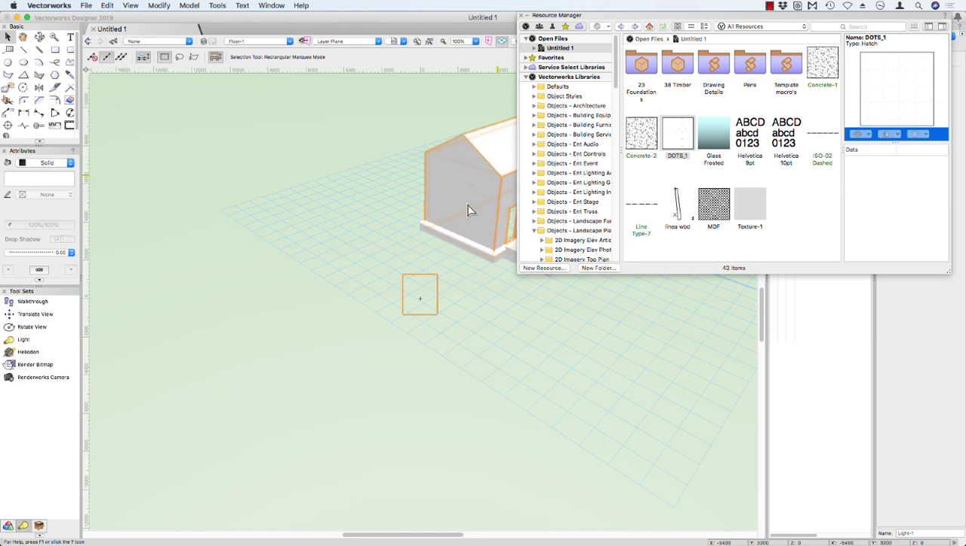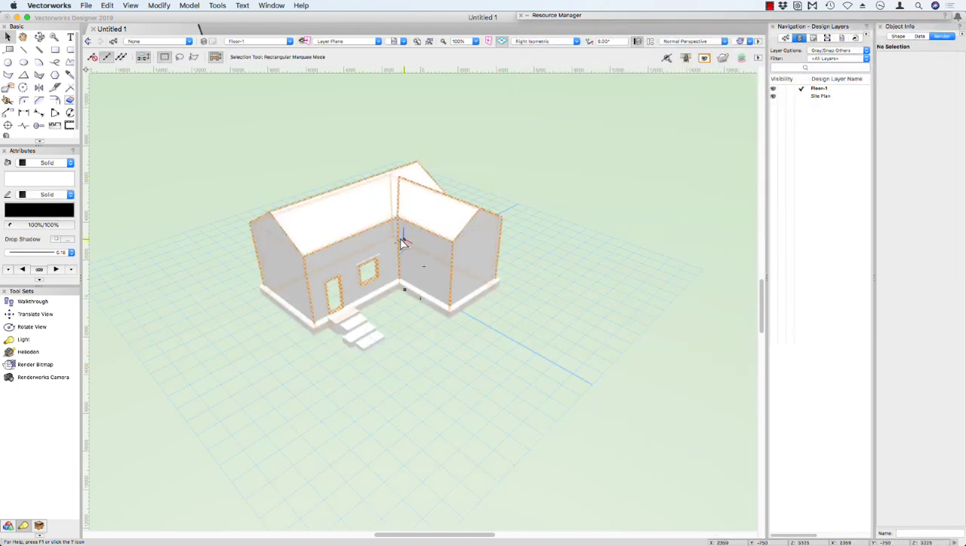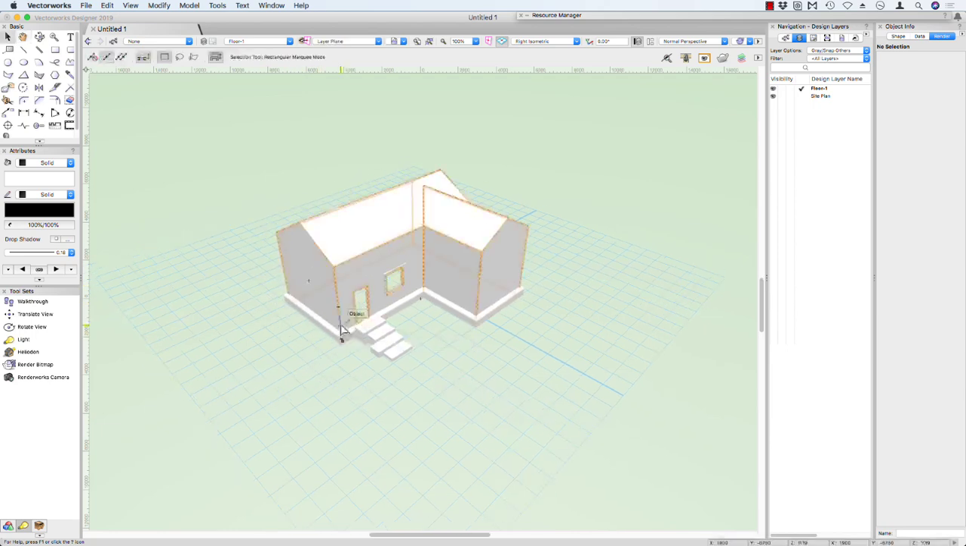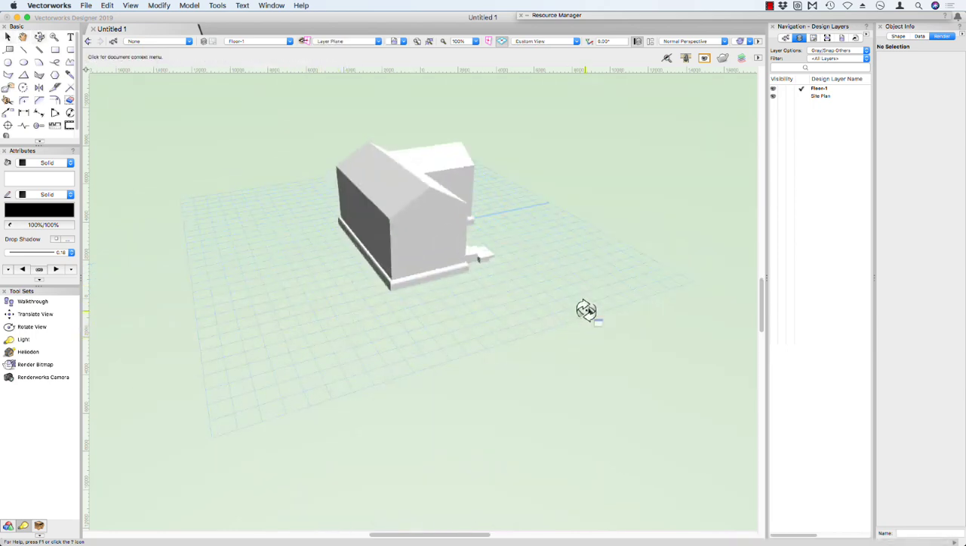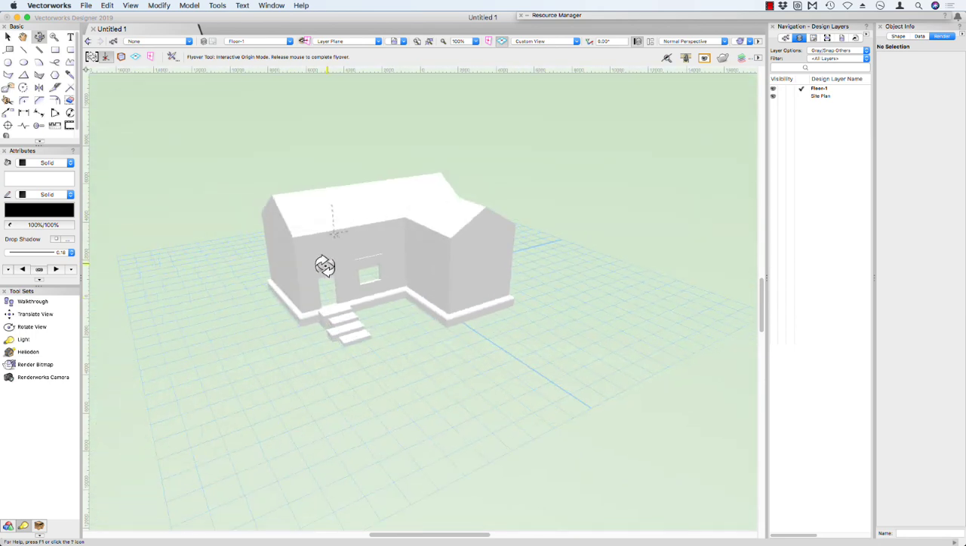So let's go back to a 3D view. And we should notice as we turn the view round that we get some light and some shade. So there it is, you can see the back of the building shady. And that should help us with our design.